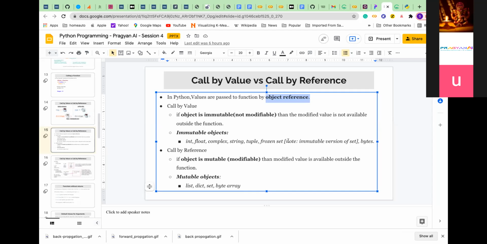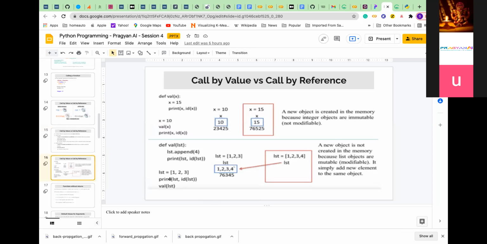And all the objects which are mutable, like list, dictionary, set, byte array, all these will act as a call by reference. That is the reason that in the second example I used a list, and in the first I passed an integer. Integer is an immutable object, correct? Since int is immutable, it will always act as a call by value. List is a mutable object, so when you pass a list to the function, it will behave similar to call by reference. So I hope we understood what is a call by value and call by reference.